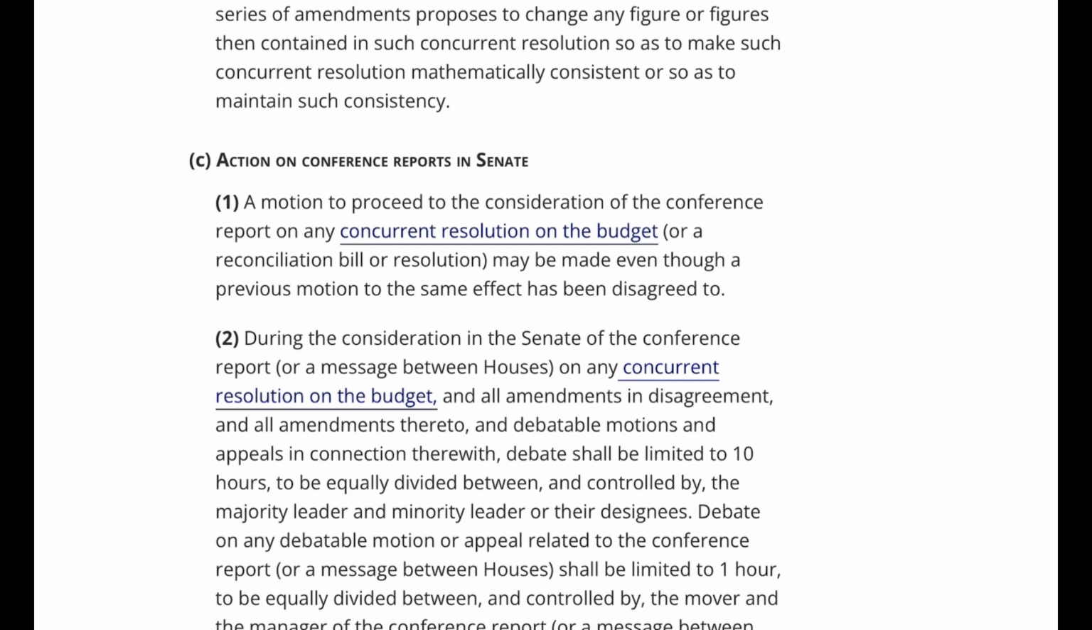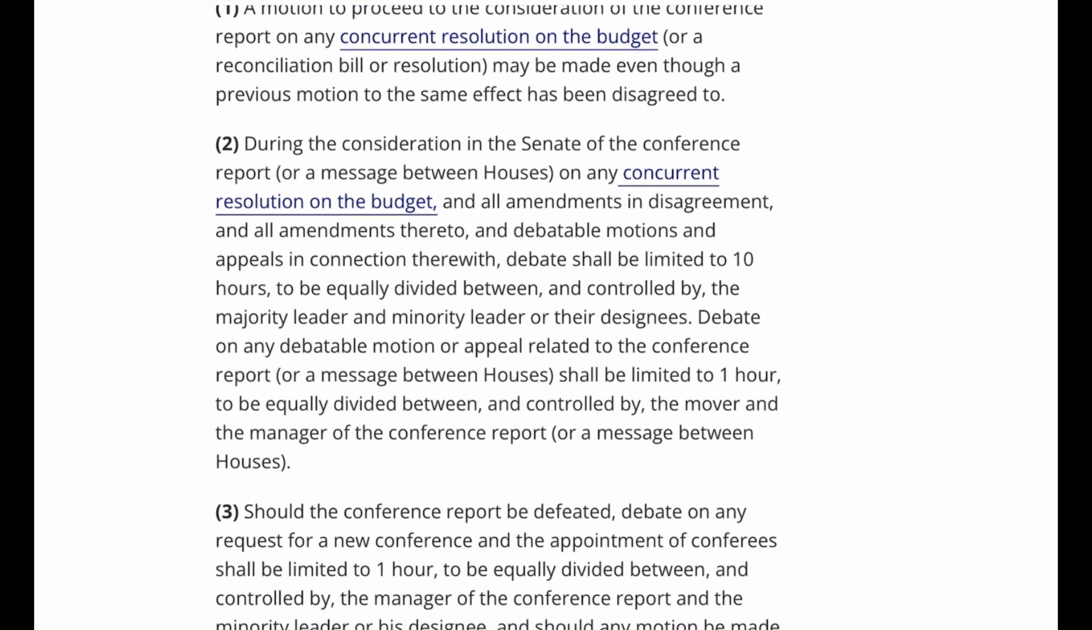1. A motion to proceed to the consideration of the conference report on any concurrent resolution on the budget or reconciliation bill or resolution may be made even though a previous motion to the same effect has been disagreed to. 2. During the consideration in the Senate of the conference report or message between houses on any concurrent resolution on the budget, and all amendments in disagreement, and all amendments thereto, and debatable motions and appeals in connection therewith, debate shall be limited to 10 hours, to be equally divided between, and controlled by, the majority leader and minority leader or their designees.